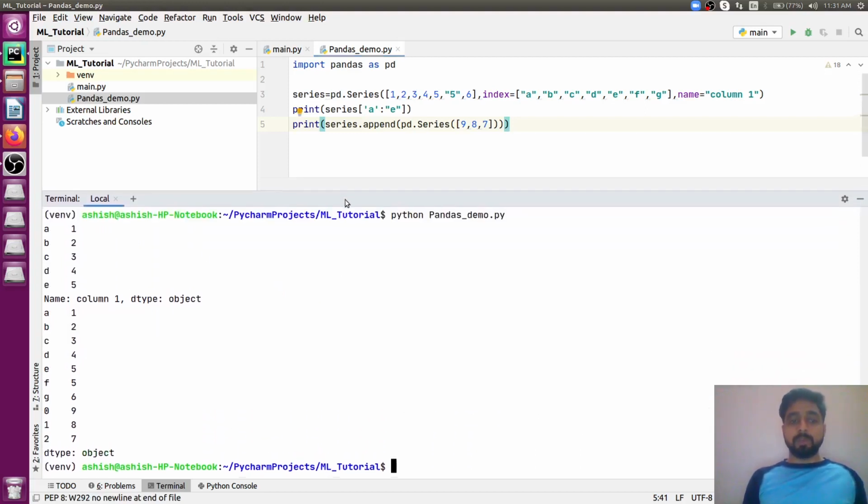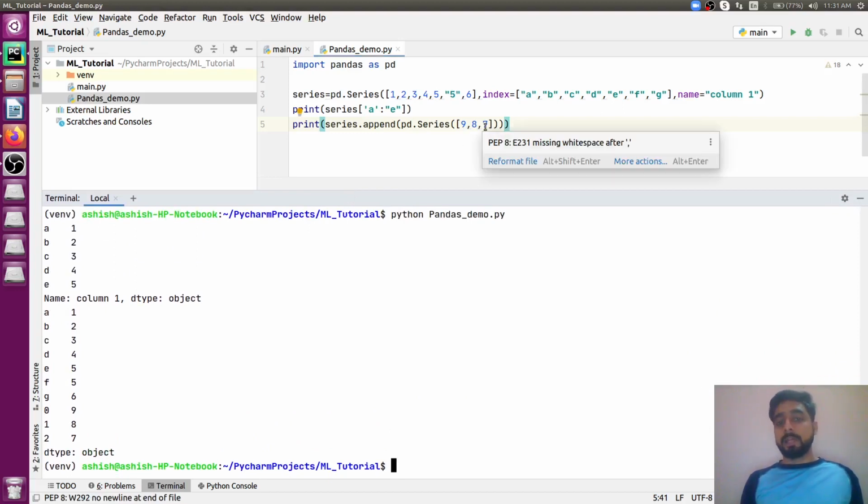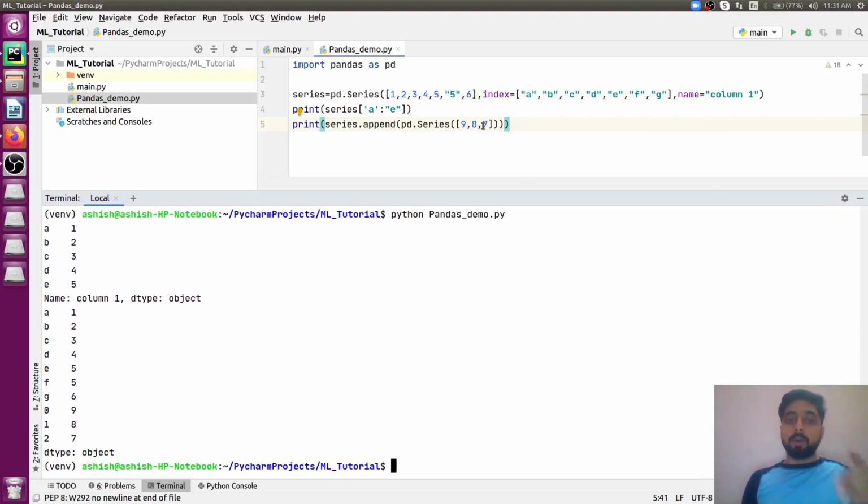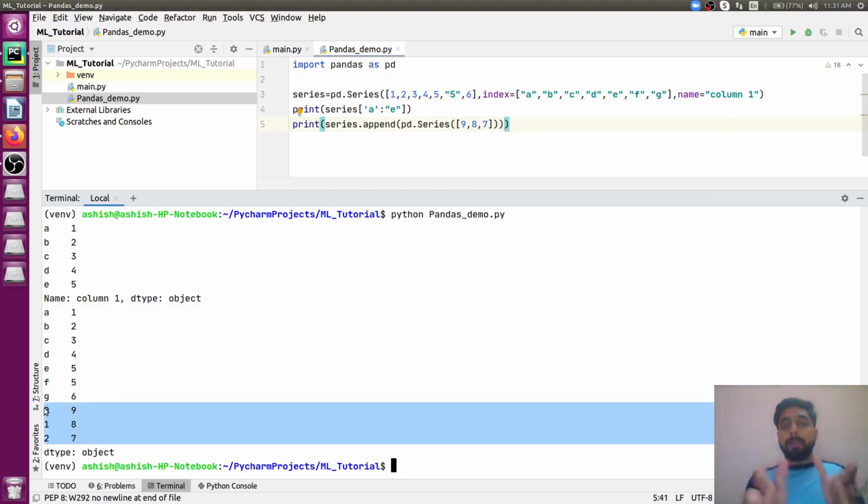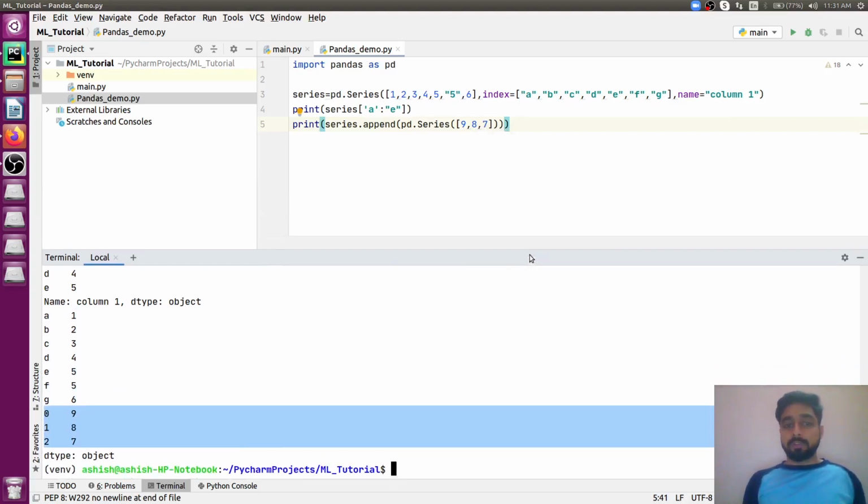So this time you can see you have concatenated the value, or let's say you have appended another series onto the first series, right? So this is what you have done. This is the first series, this is the second series. This is how you can append the values, right? So this is all about this.